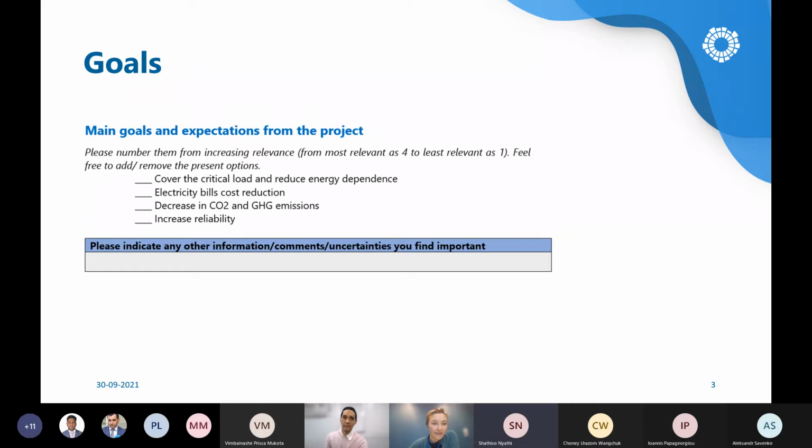So basically we have 4 points here, which is cover the critical load and reduce energy dependence. That is, for example, in case there is a country office which has very poor grid connection, and we don't want to depend on this grid anymore, and we want some critical equipment to be powered by PV systems. Then there's another one, which is electricity bills cost reduction, which is pretty straightforward, which is we want the PV to help us save money.